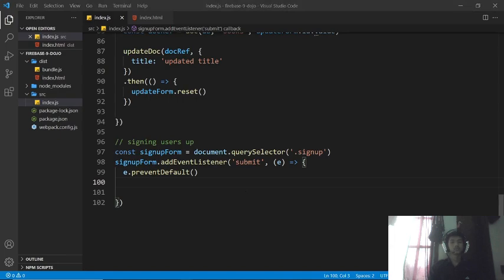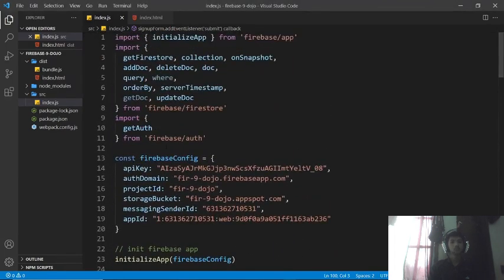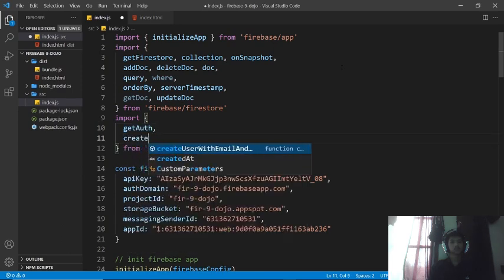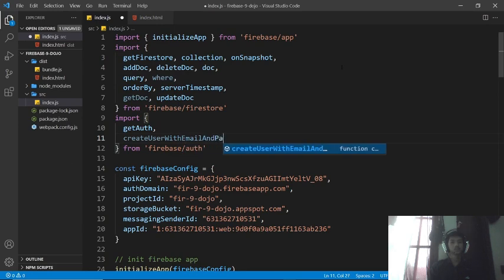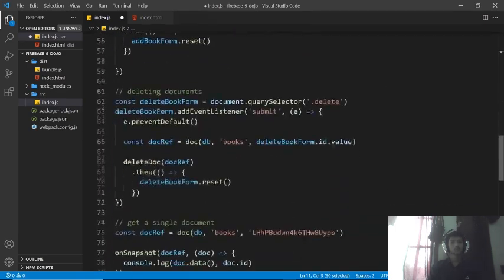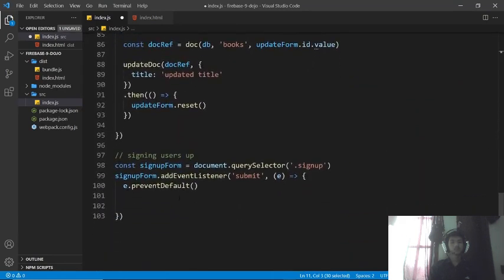So the first thing we need to do is go to the top and import a function from Firebase Auth, and that function is createUserWithEmailAndPassword. Some of these functions from Firebase Auth are seriously long. This is one of the longest ones. So let me just copy that so I don't have to type it out again, and come down here, and we want to use that function down here to create a new user. Now let me just paste this in and invoke it.